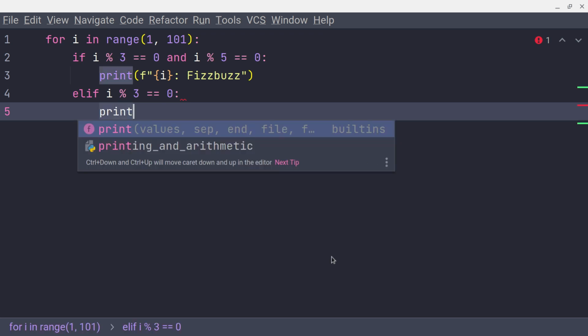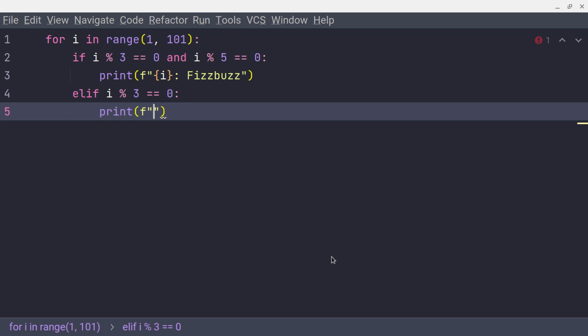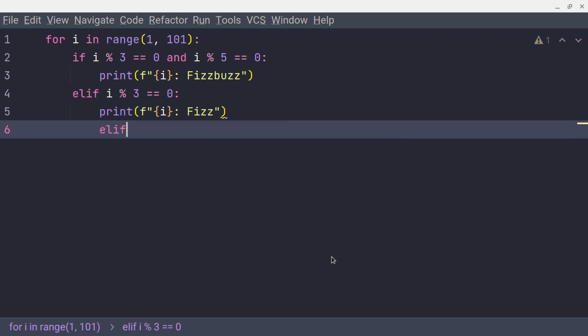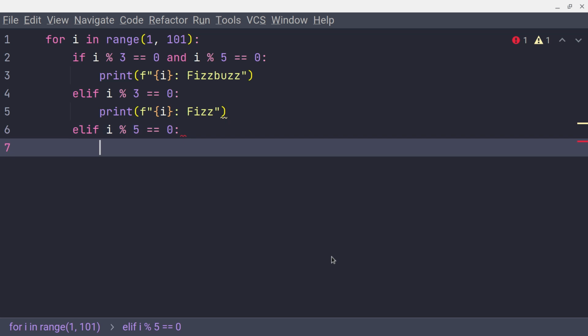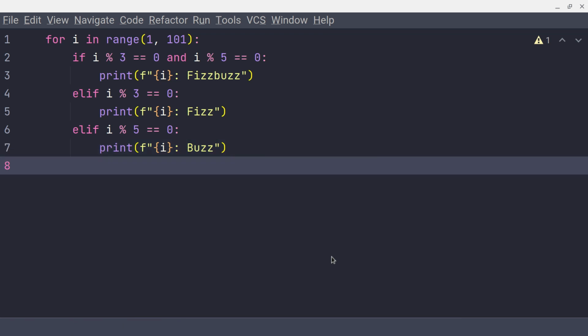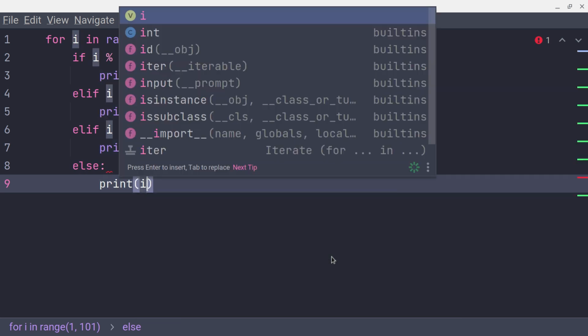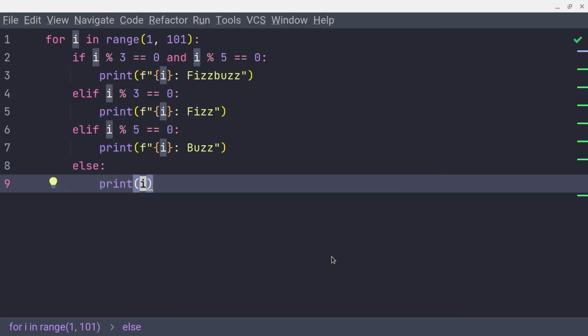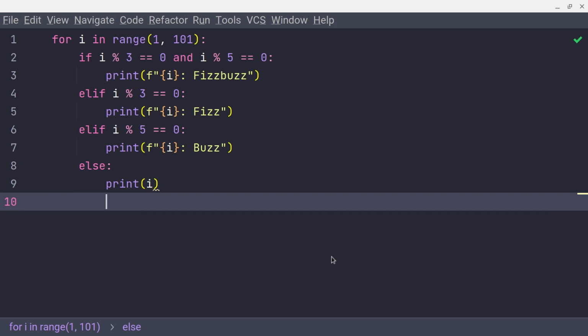Okay, so anyway, we're going to print an f-string here. Again, we'll pass in the variable i, and we'll say just Fizz. Okay, do another elif i modulo 5 equals 0. Do another f-string here. We'll pass in the variable, we'll print Buzz. And then finally, if it meets none of those conditions, we'll just print the number. So we can do FizzBuzz this way, all right?